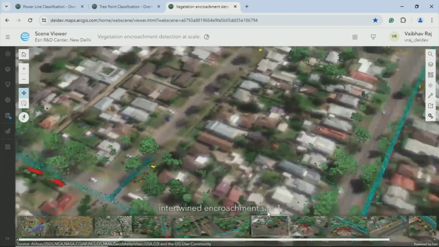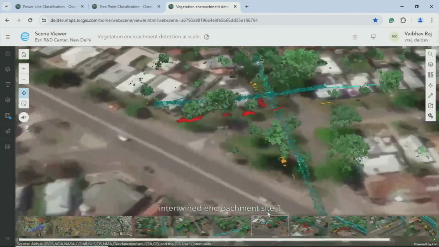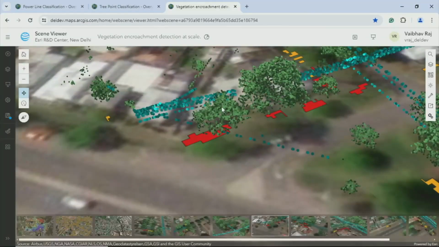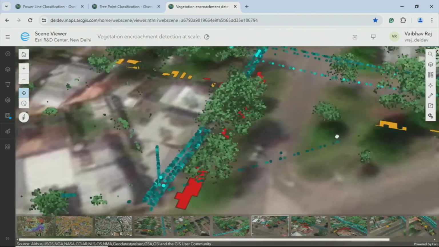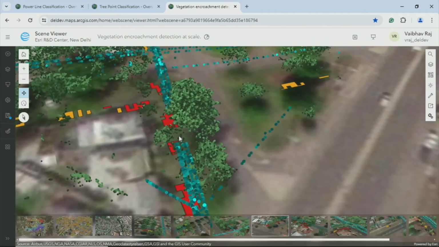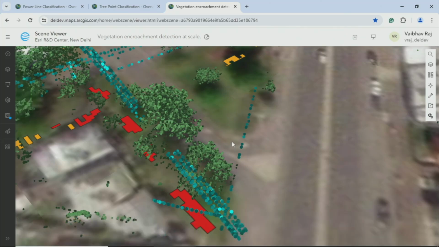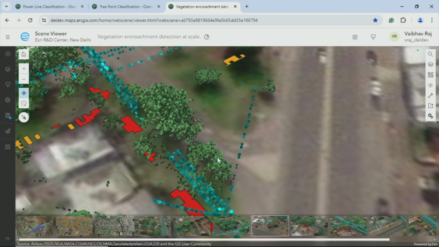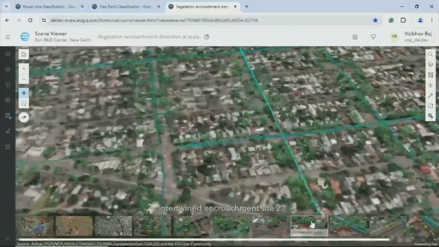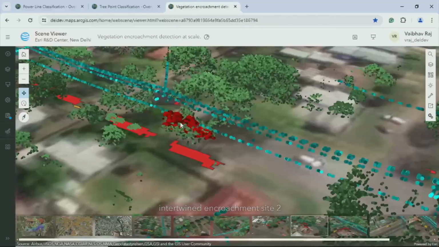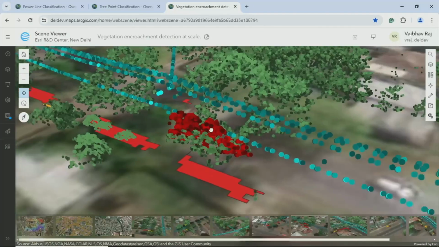Now let's check another type of encroachment, which is intertwined, where the tree or the vegetation is within the power lines. Let me just maybe show some other views. Yeah, so you can see it's basically getting inside the power line. So this is also very risky in terms of managing this vegetation, and can cause a power outage. This is another example where I have color-coded it for better understanding.